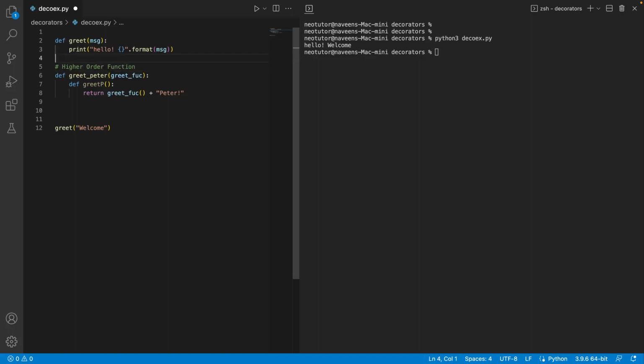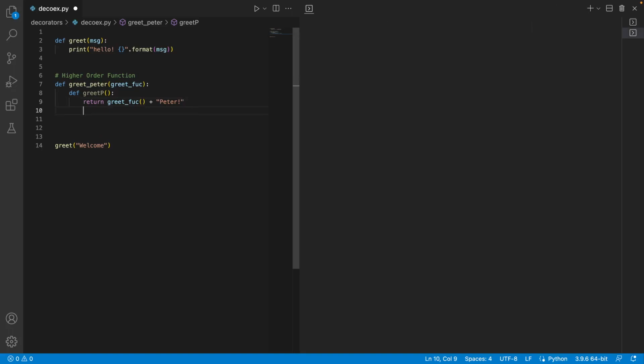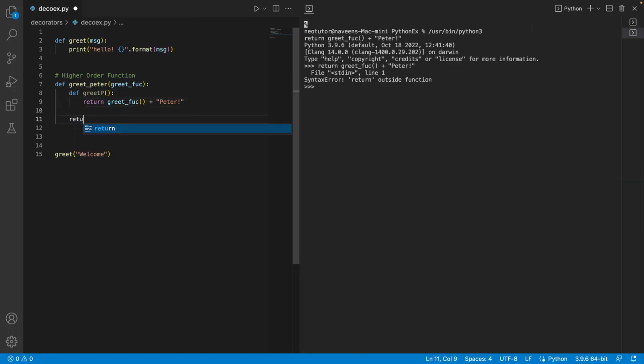Why is it a higher order function? Because it is extending the functionality of the input function we are passing, and returning another function. I have to return that function, right? Return greet p. Sorry, I should not call it here. I should return just a function reference. So, returning a function.